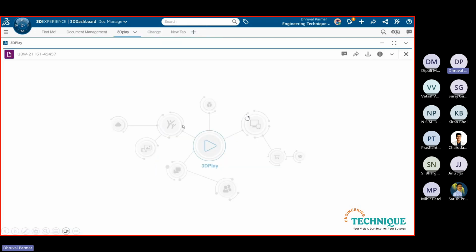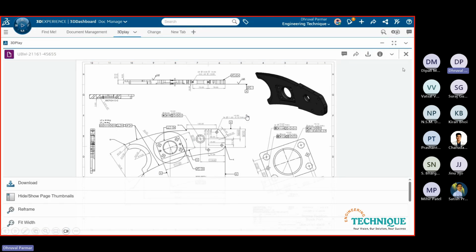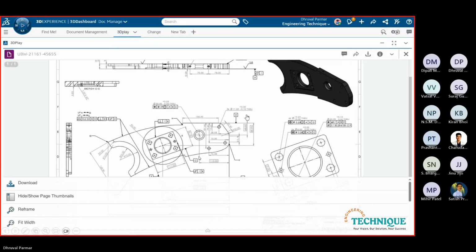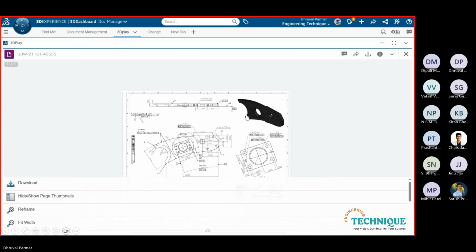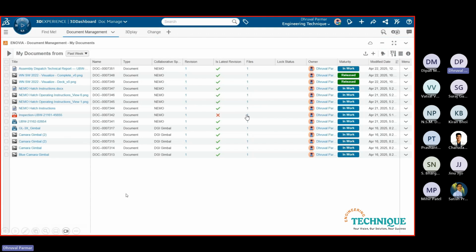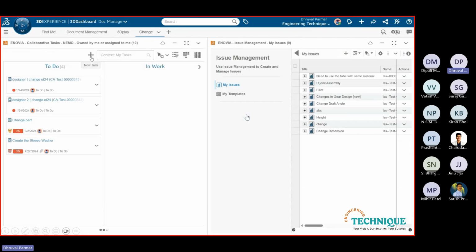So again, I can just drag and drop any document and I can open it and review it like this. And now I can sort this document as well. Like this, I have just changed the viewing method. I have changed this to the small icons. And if you want to preview a document, every time you don't have to open 3D Play, you just keep this in mind.